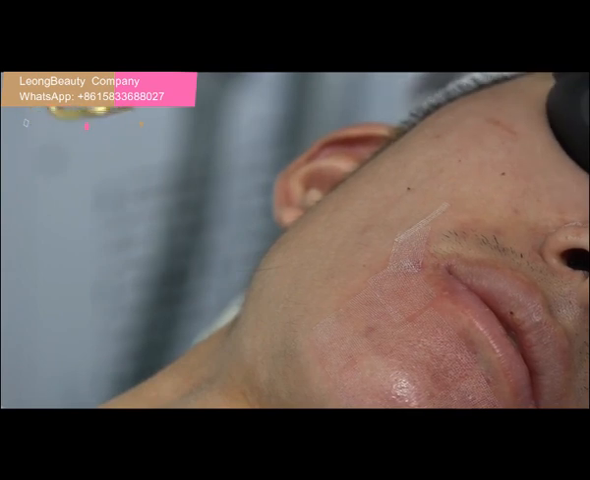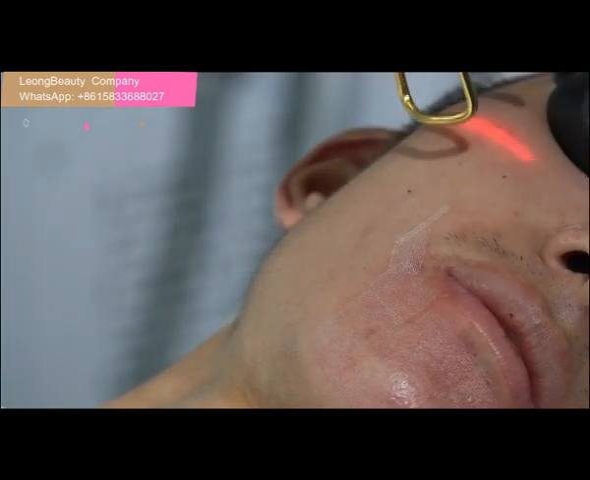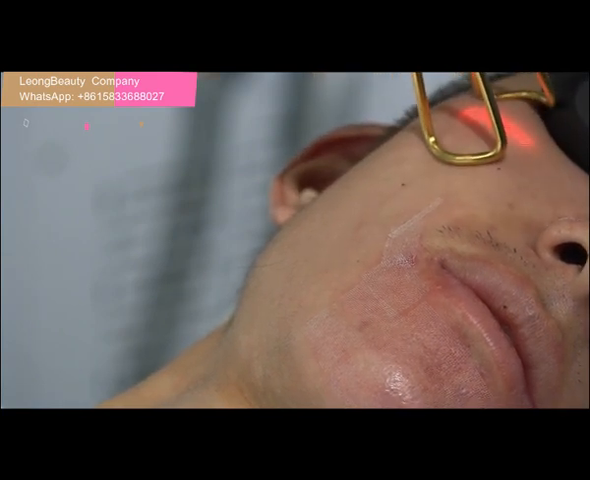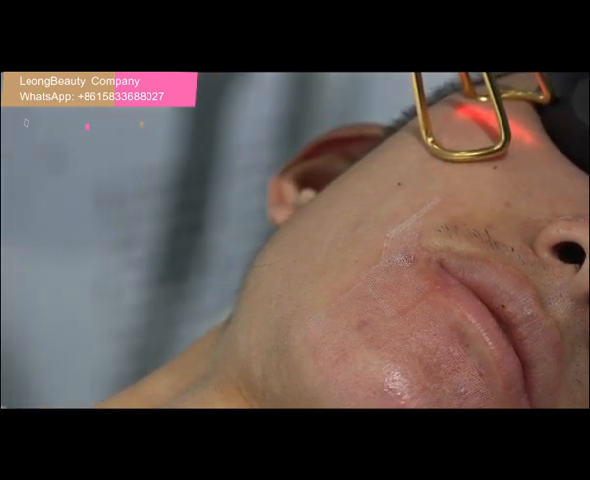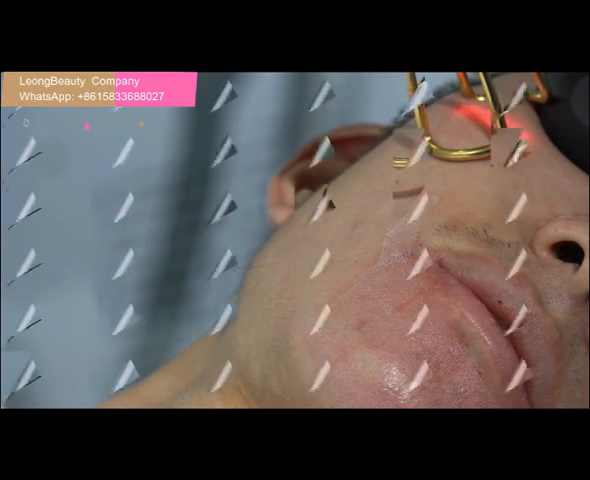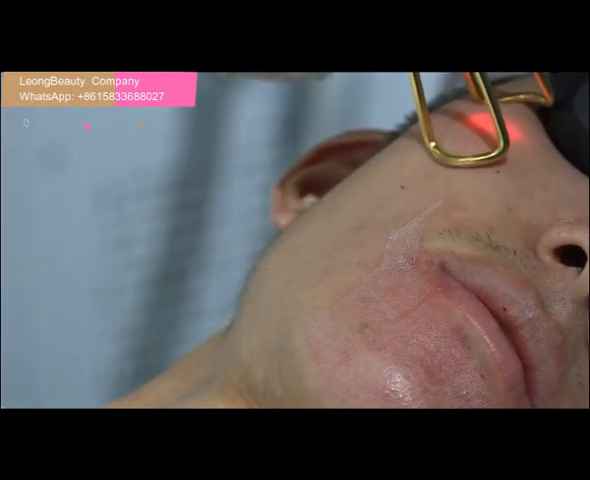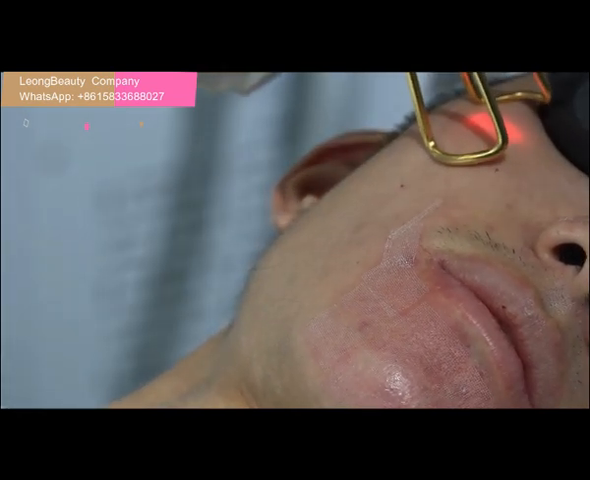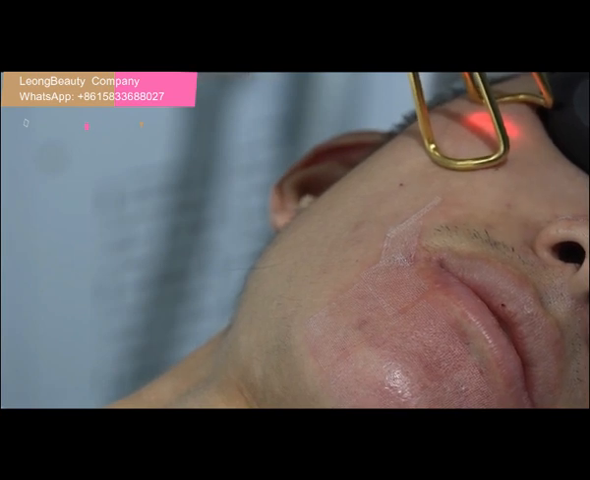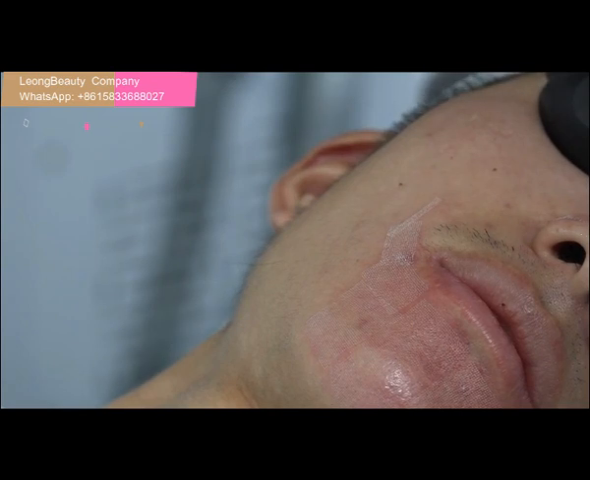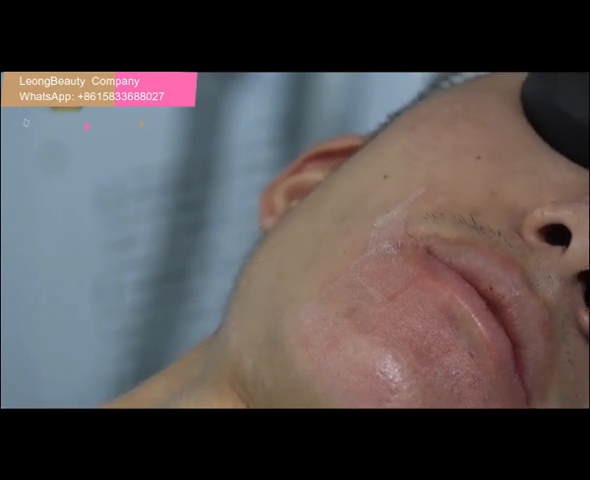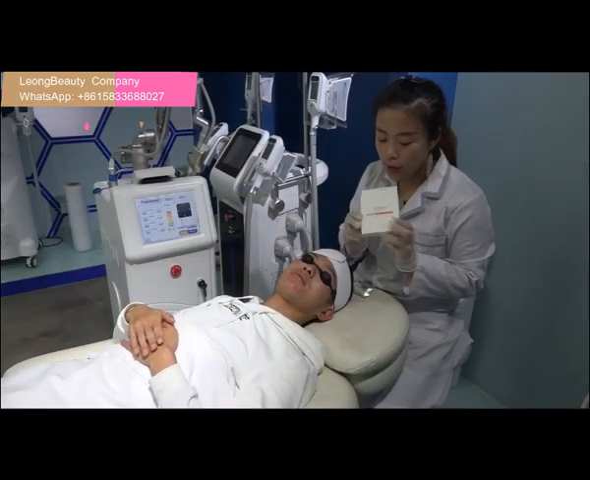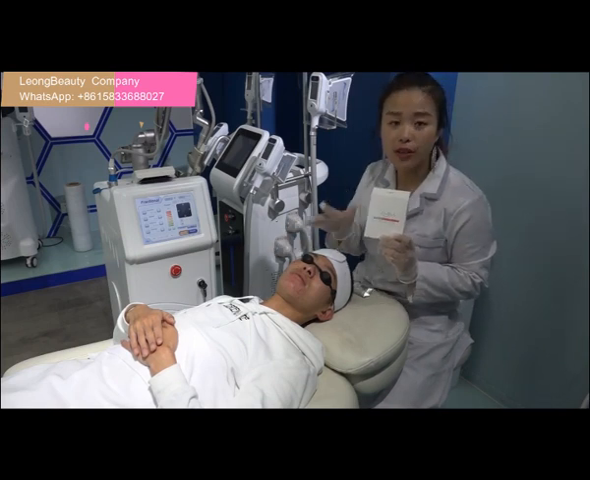And also we have a scar here. So we put the handle like this. Okay, now I will change the shape. Okay, now it's okay. Ready. Then we do the scar here. Okay. The scar also finished. Okay, after treatments, now we will do the after skincare.